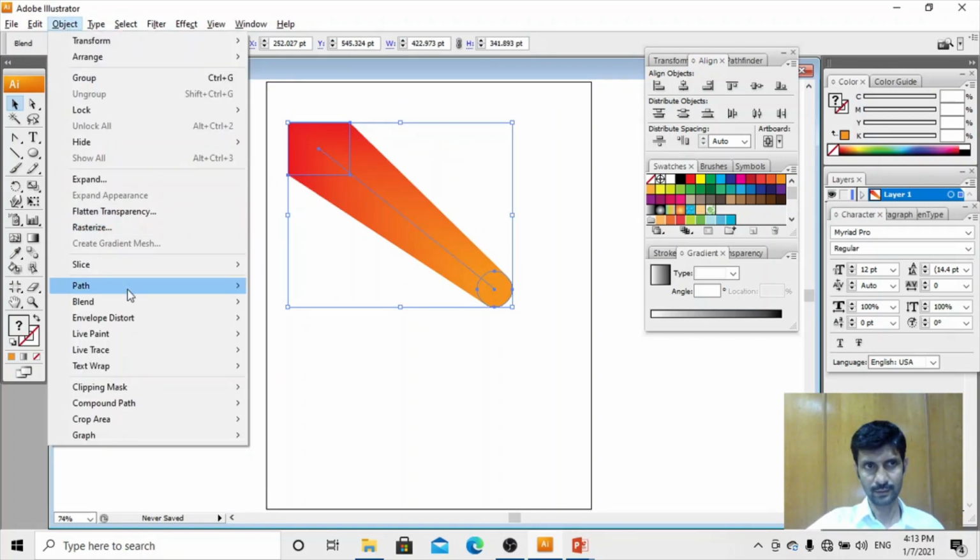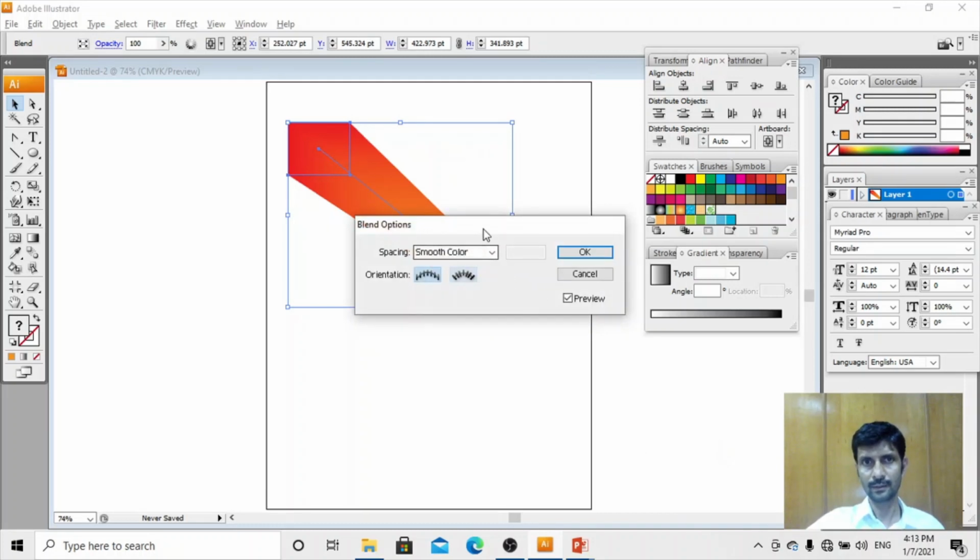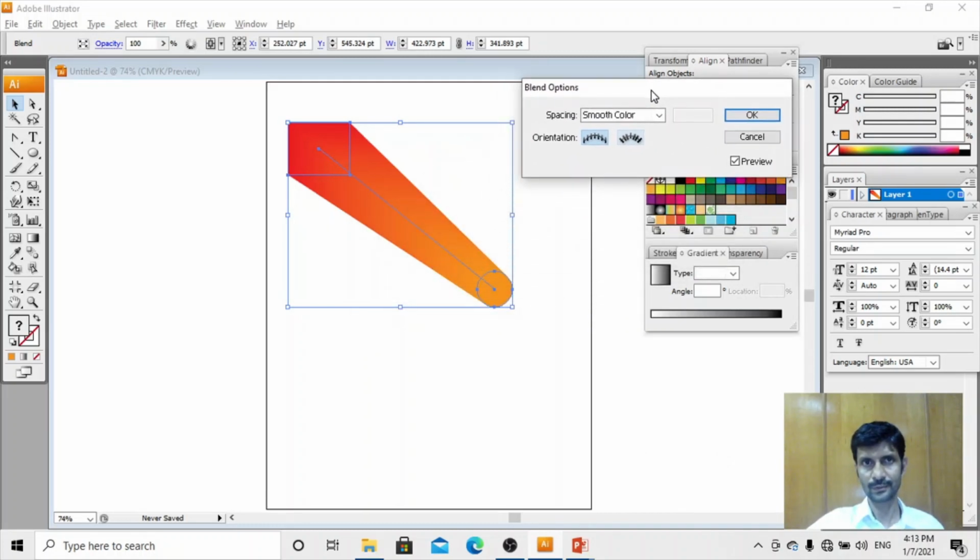Similarly, you can go to Blend and click on Blend Options. Here you have some extra features to edit the blending. Smooth color, specify distance. You can specify the distance also here. See the changes if you reduce the steps. So now I will reduce the steps to 10. See, the blending and the objects both are changing.